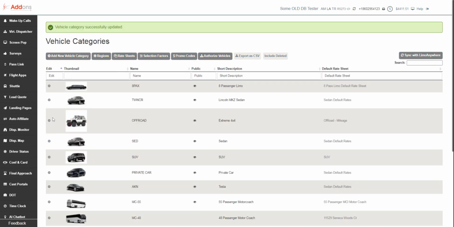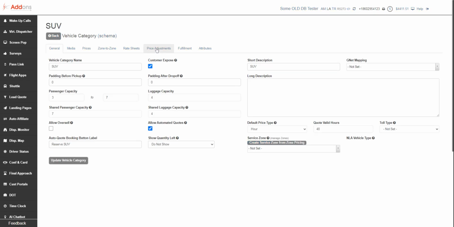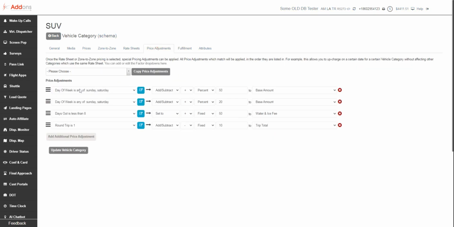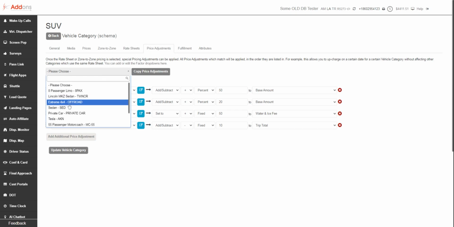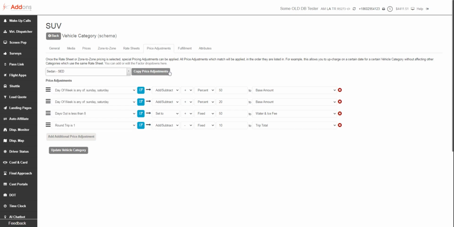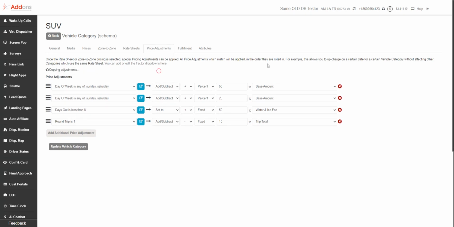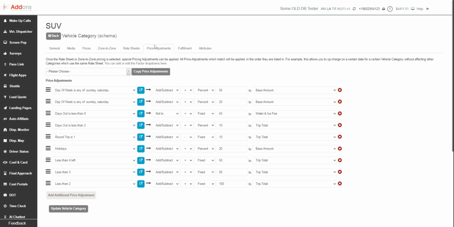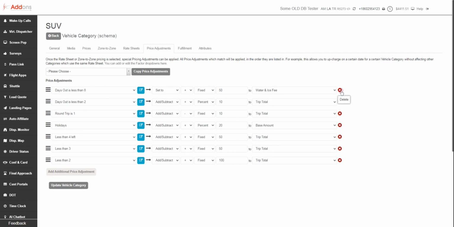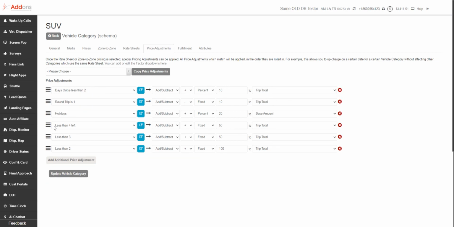So from there, we can always go to our SUV. Once you get all your pricing adjustments set up, you can always come in here and say, I'm going to copy it from my sedan. And then if you copy those price adjustments, they'll just come right over to the SUV from the sedan, and then you can erase any ones that are not applicable or already duplicated. So you see now I have less than four, less than three, and less than two.